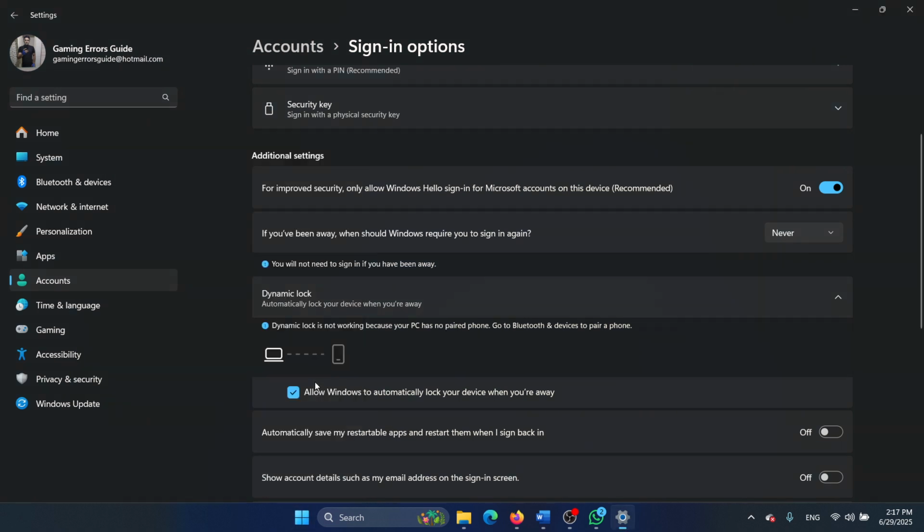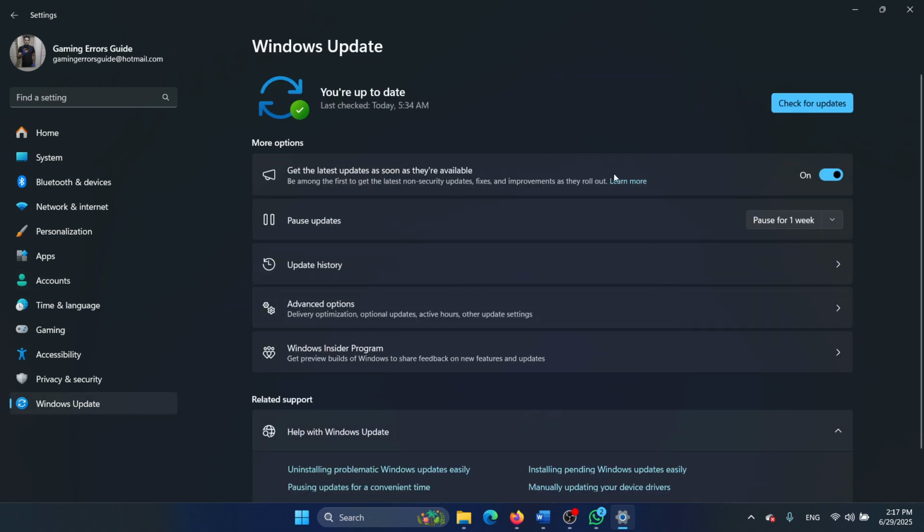So right click on the start button and select settings. Okay, and then go to Windows Update, click on check for updates.